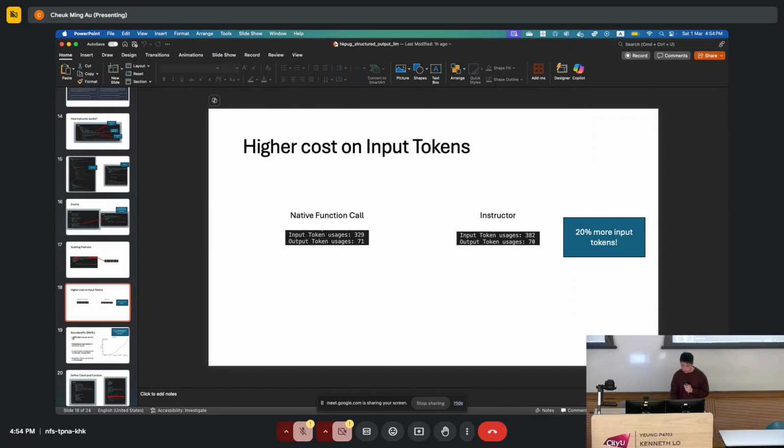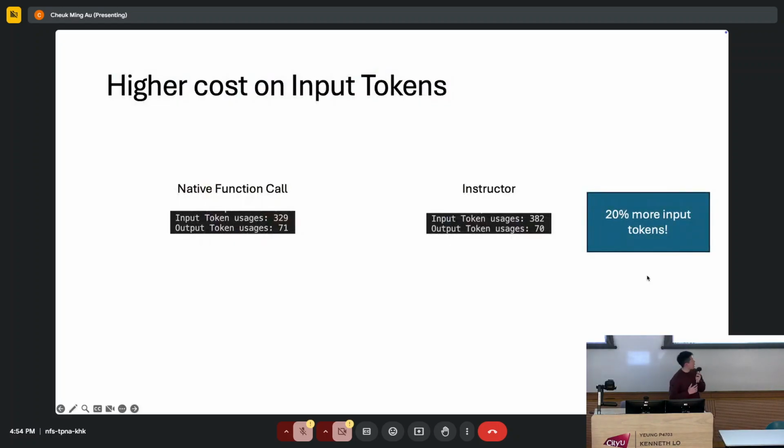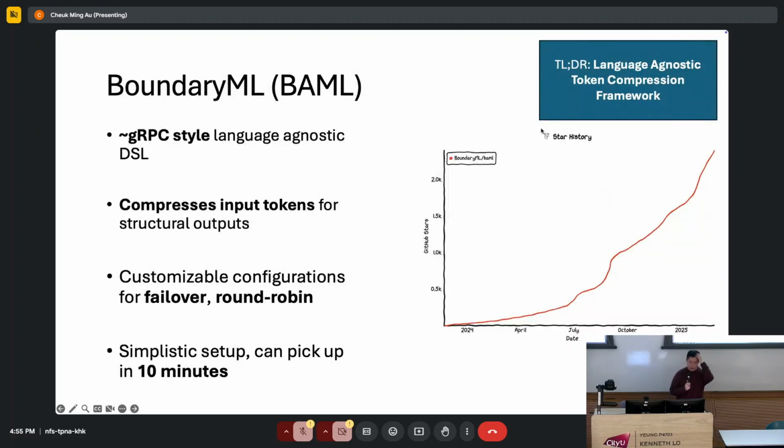Here we have the problem of the higher cost of input tokens because, as I said, instructor has to pass the proper JSON schema from Pydantic, which is more. So is there any workaround? Actually, there's another framework that acts like instructor but solves the problem of the higher number of input tokens. If you are running a business and the input token is 20% more every time, it definitely adds strain to your cost.